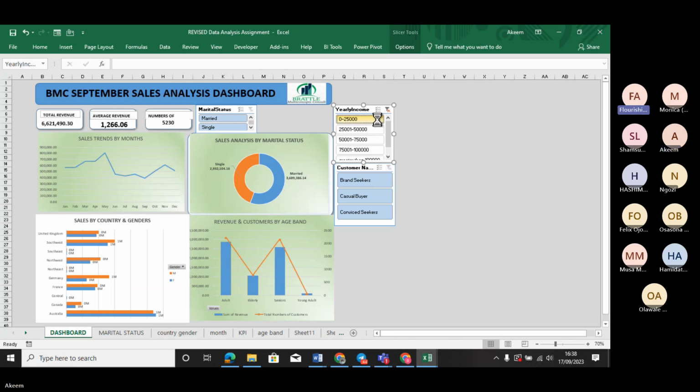When the income was 25,000, how many? Look at what we have here. Oh yeah, we have 5,300. And our revenue was this, and total revenue. Okay. Sorry that my system is hanging.